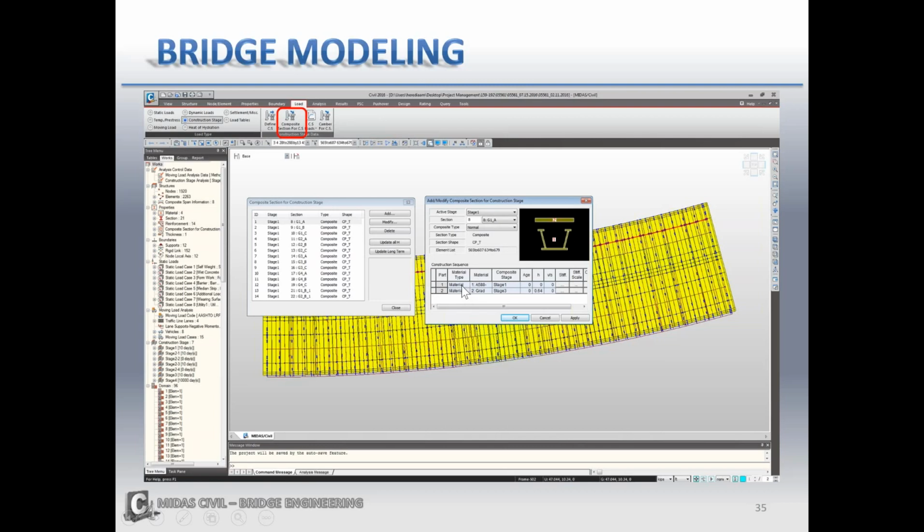Then under construction sequence, you can select the material and in what stage you want that material to be activated. And for the deck, you're going to want the concrete to be activated in the same stage that the wet concrete got deactivated under our construction stages. So in this scenario, it was in stage 3. And then you're going to click OK and then repeat this for all of your composite sections.